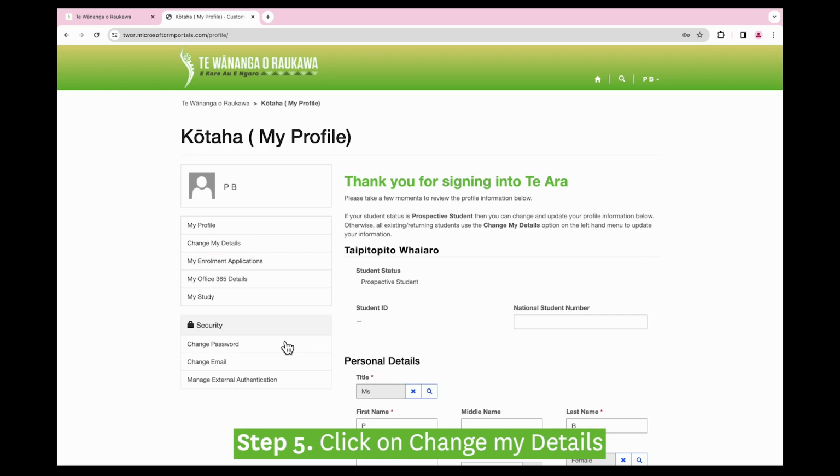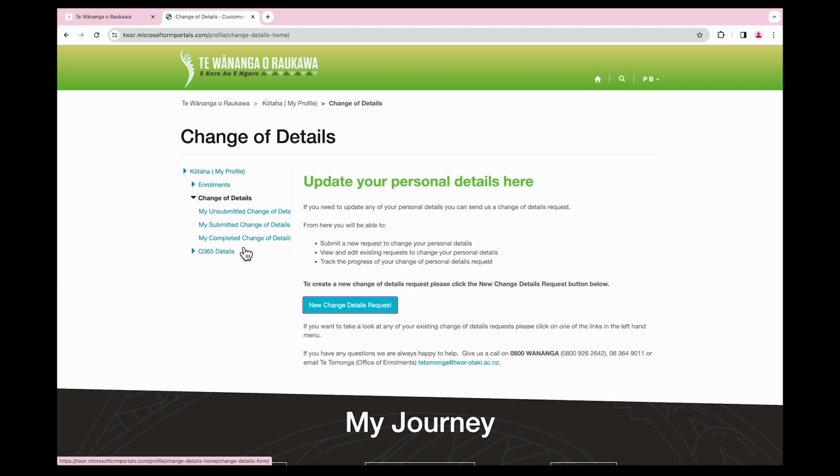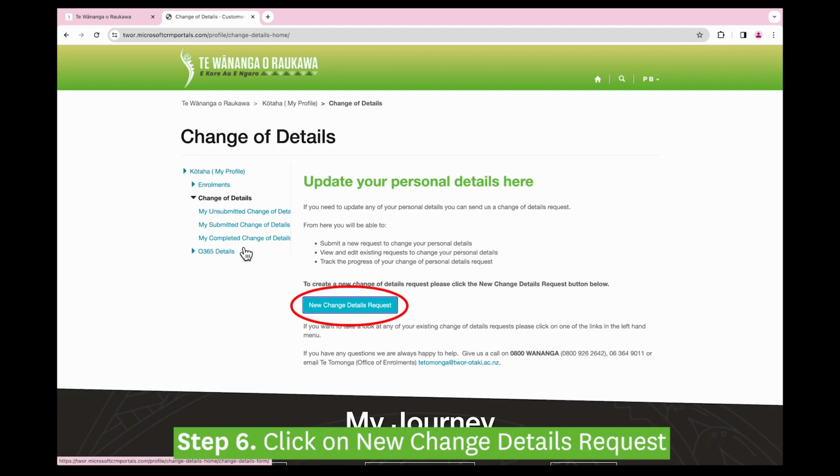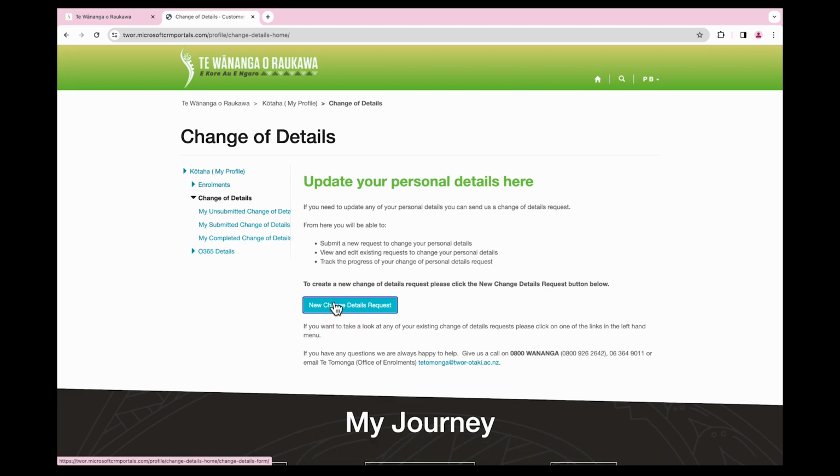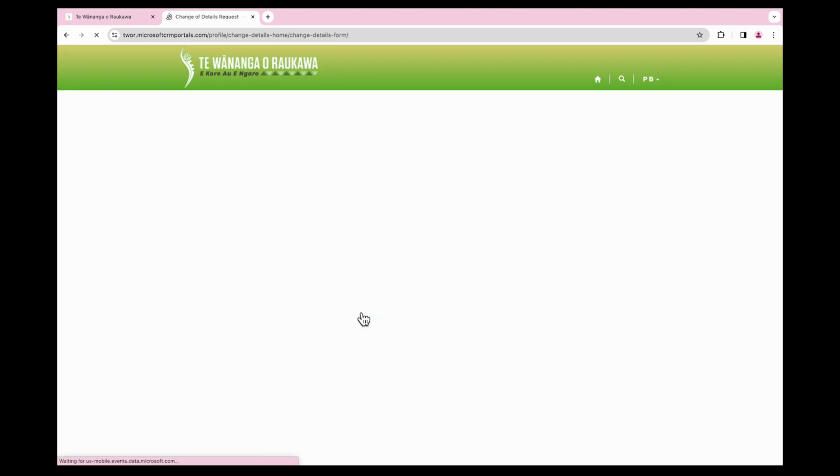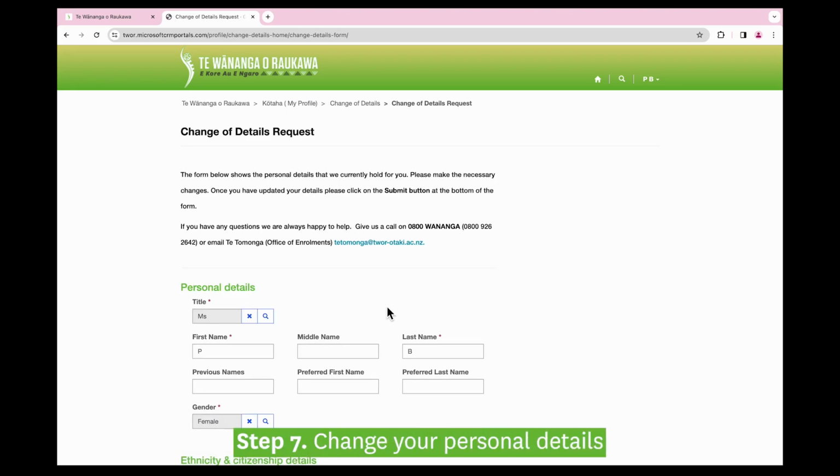Step 5. Click on Change My Details. Step 6. Click on New Change Details Request. Step 7. Change your details.